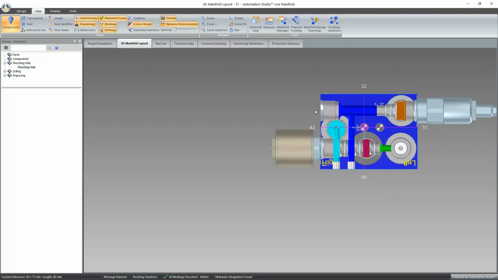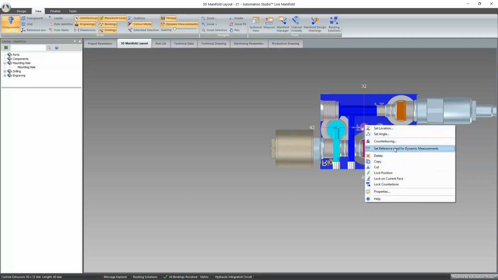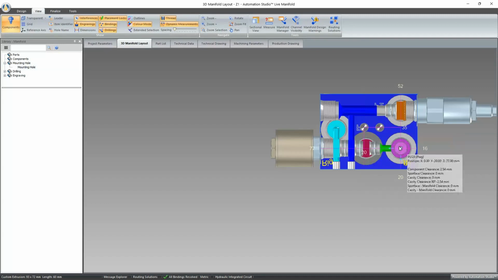So you can see I can position with respect to the faces, but I can also position components with respect to each other. If I right click on this component and set it as a reference used for dynamic measurements, then when I select other components, you can see I have this component's position with respect to my reference component.